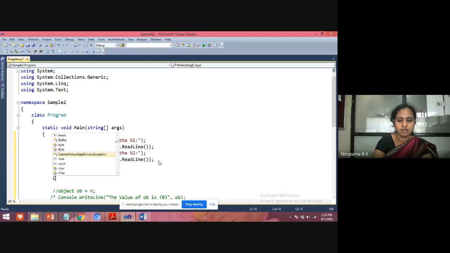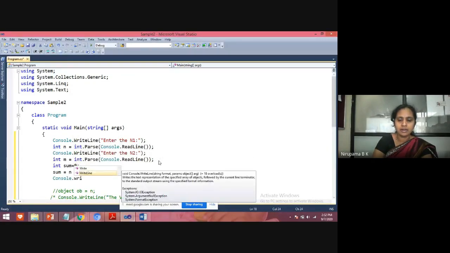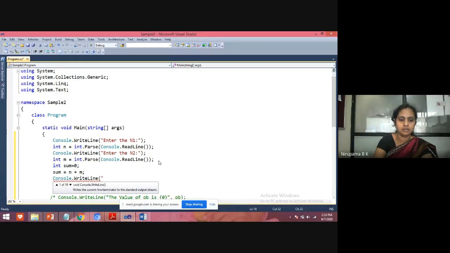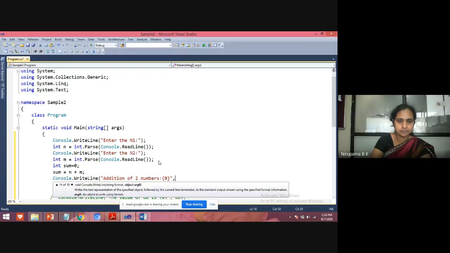Now Console.WriteLine, addition of two numbers. This is an argument value, that is sum.